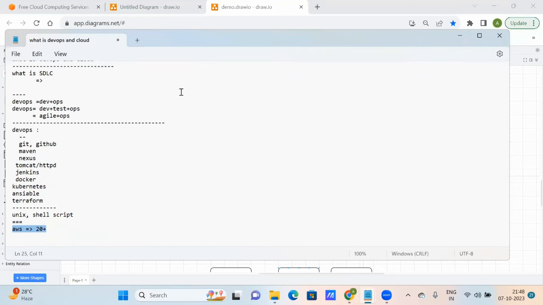I'm not comparing to other institutes, but if you are going for Docker and Kubernetes, they'll make a separate course for Docker, Kubernetes, and Terraform. So here only I'm giving all these things. That's why it will take a minimum of five months.